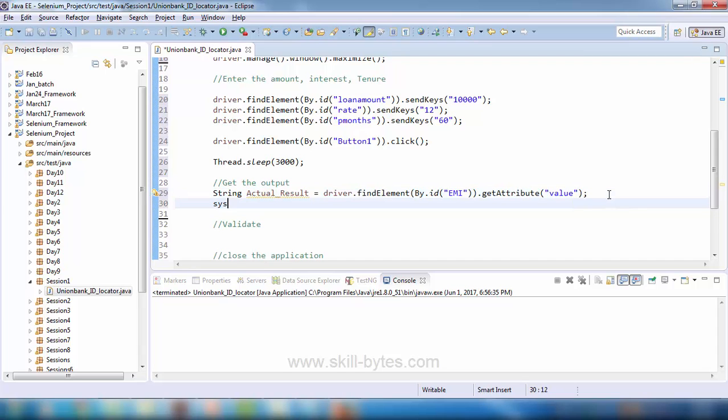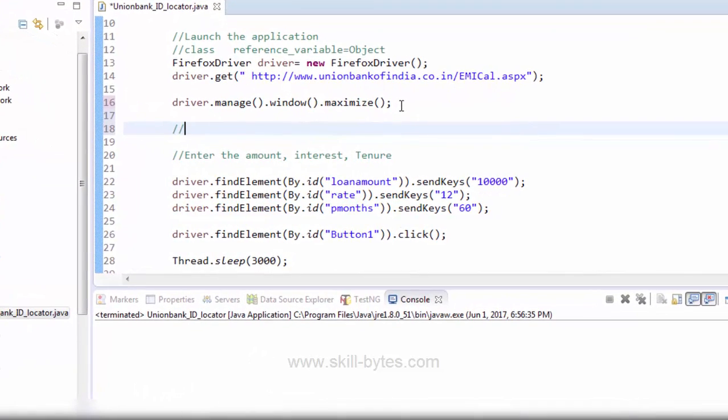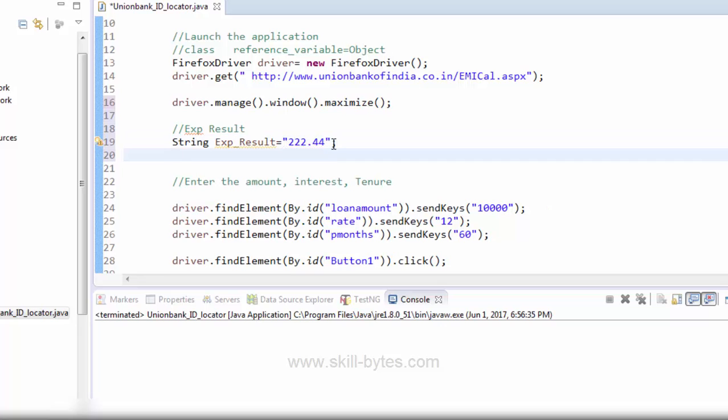Let me put sysout, Ctrl+Space: actual result is, concatenate actual result. Now according to the test case, what is the expected result? 222.44. So what shall I do? Shall I put it at the top? Let me just hard code. This is the expected result. How do I store the expected result? String, declare the data type, exp_result equal to 222.44. Every line should end with a semicolon in Java.